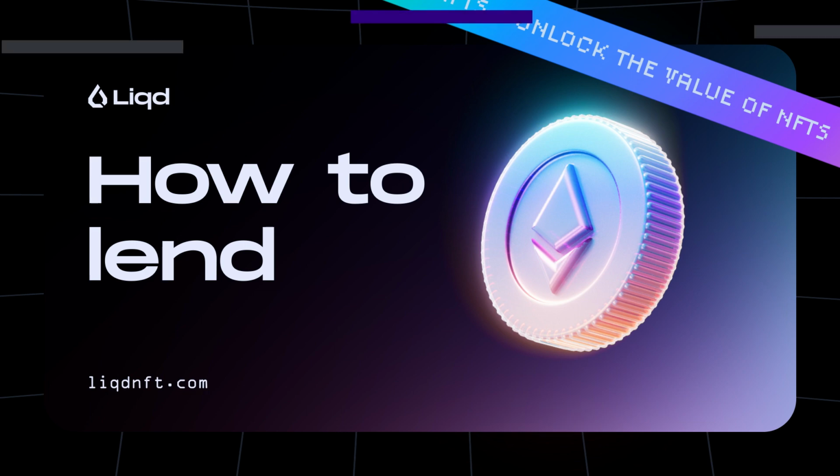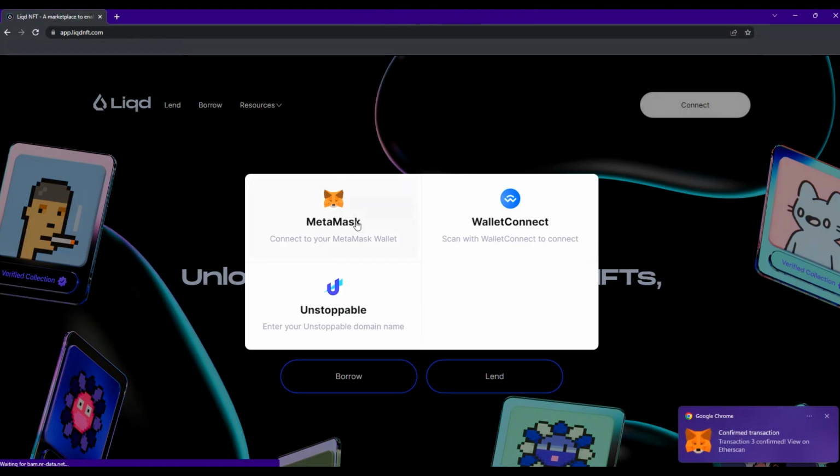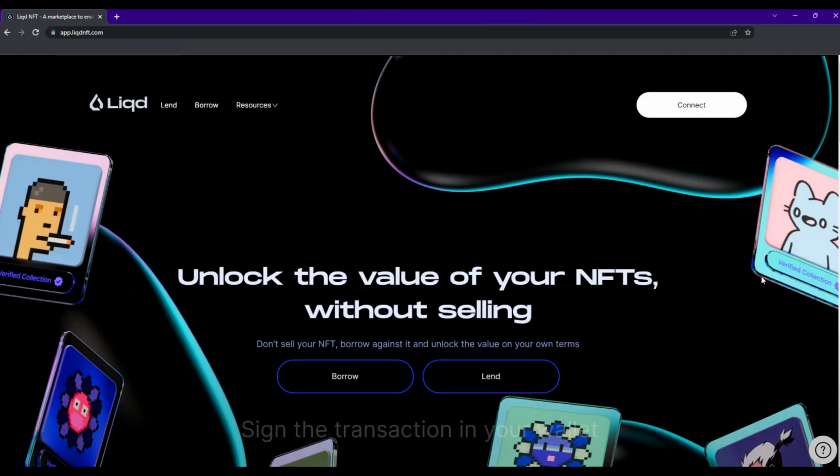Let's jump right in. Step 1. Go to our website, liquidnft.com, and connect your MetaMask wallet to see your wallet details on the main page, including your public address.